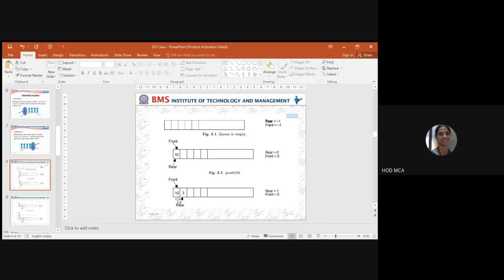So look here. When I try to insert 10, 10 is my first element, correct? I increment both, so rear is equal to 0 and front is equal to 0. When I insert the second element, I am incrementing only the rear. So front will be 0 only, and rear will be equal to 1.